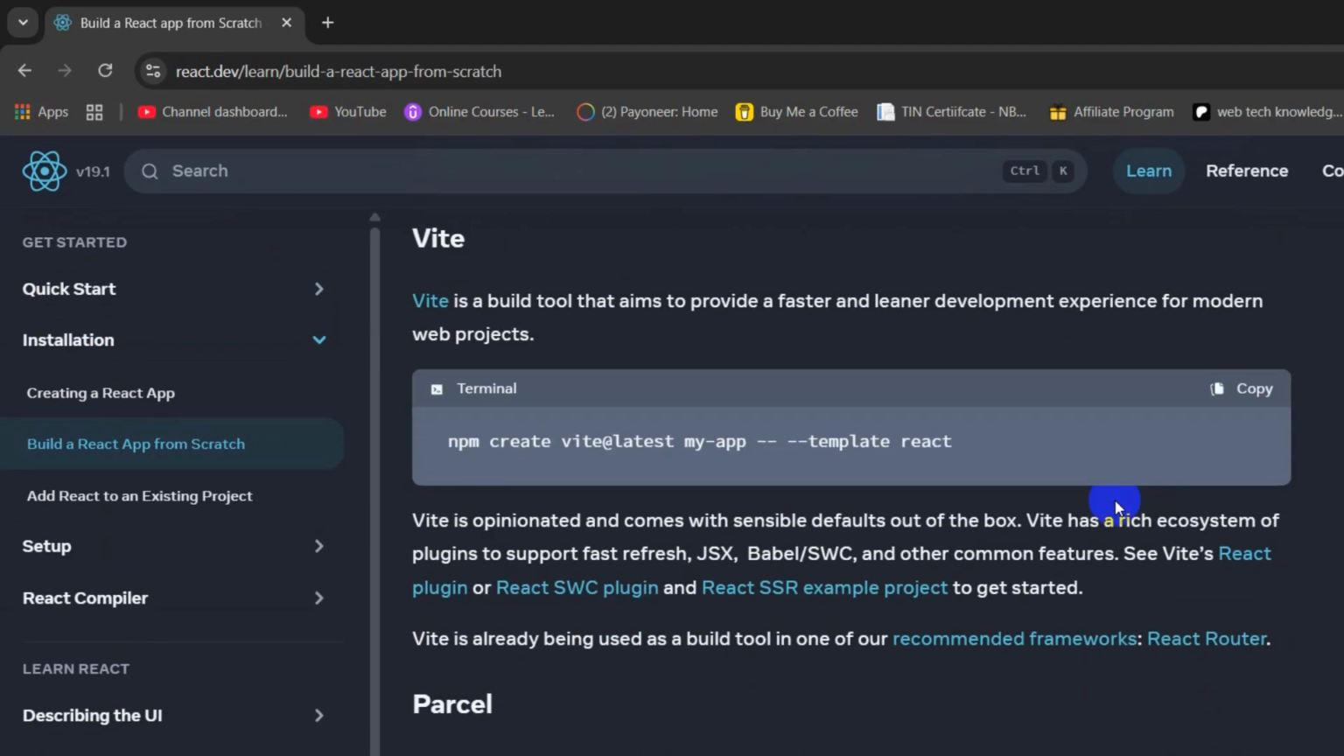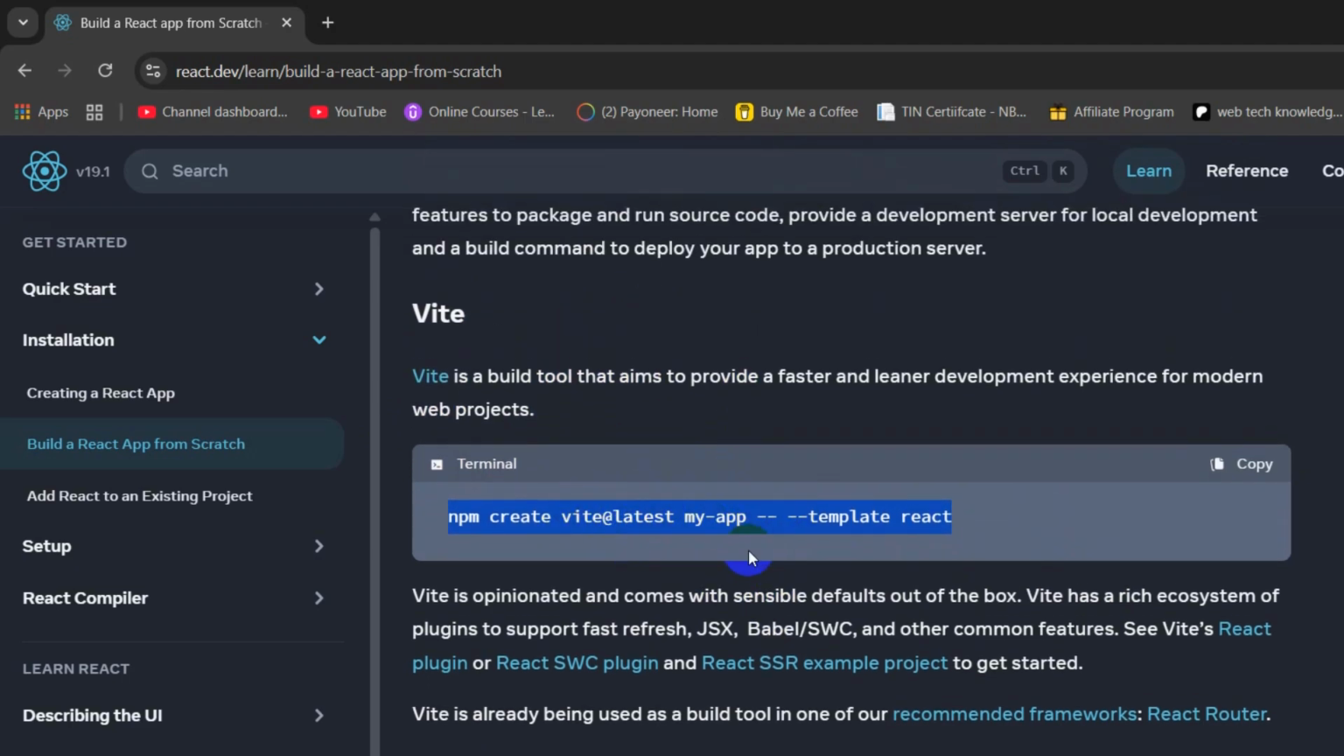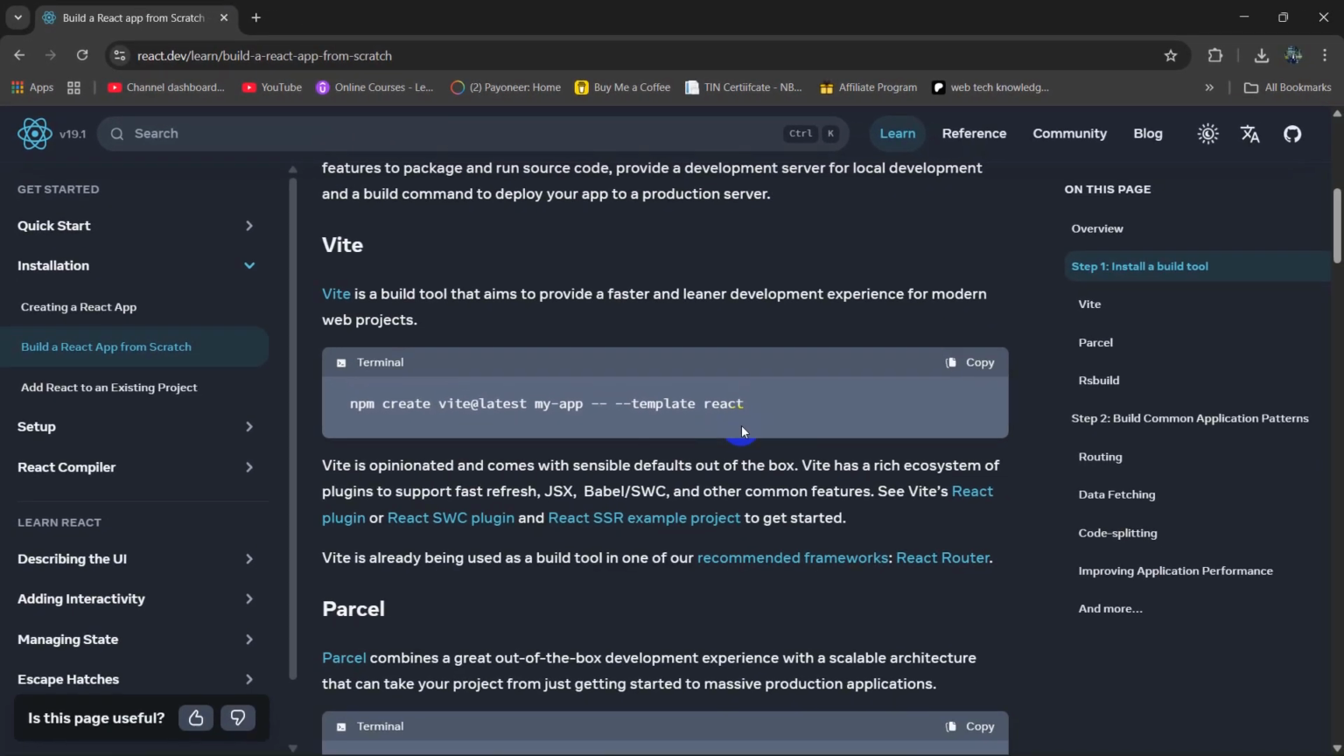After that, we need to go down and you will see a command over here. So we are going to create a React project using Vite. This is the most recommended one. So you should copy this command.